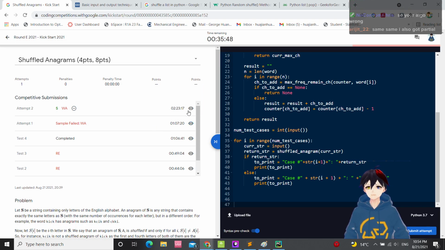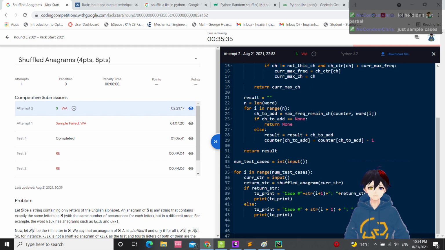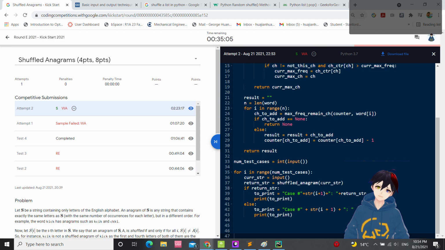Is this partial? Oh no. This means actually, samples are passed. Test set one's wrong answer. Okay, so my algo is bad. I don't know if my algo is bad though. Probably didn't handle edge cases maybe. It's kind of the same as bad, but anyway. At least I now passed samples because I added the case numbers. GG. No man.